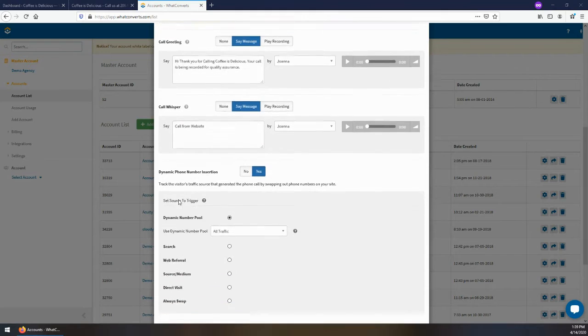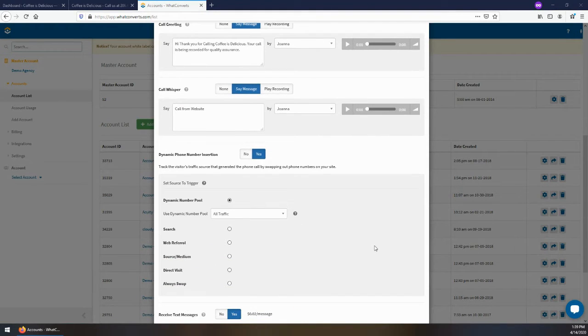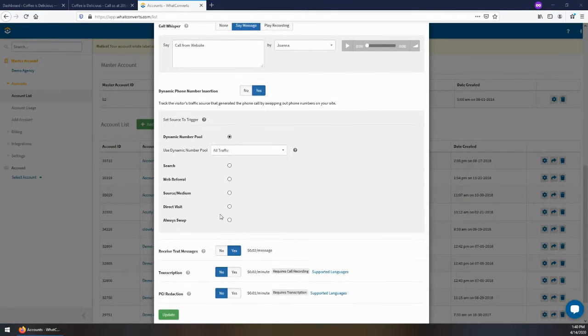And as we go down through the options, the next option is dynamic phone number insertion. As we know, we do want to track those calls that come from our website. We're going to have this selected as yes. When you're setting up a new account, if you're under an agency plan or if you're under a master account, you'll already have an all traffic number pool created. So in this case, we're just going to leave it as all traffic because we want to track all the sources.